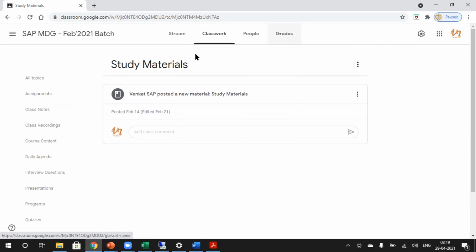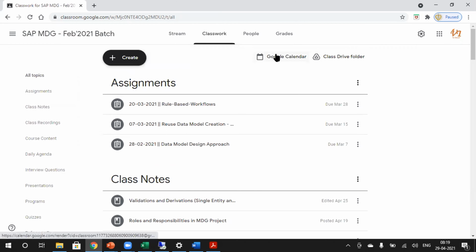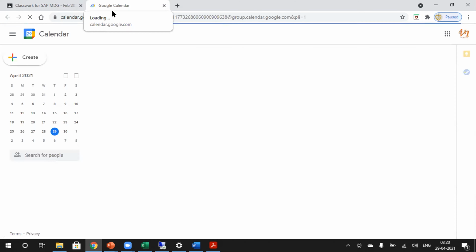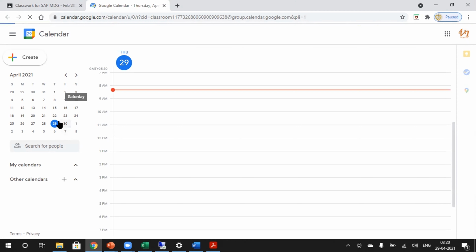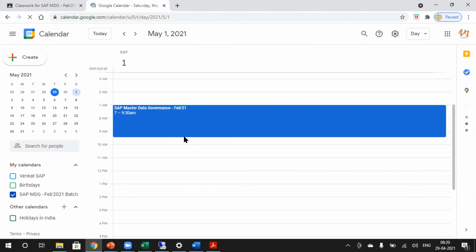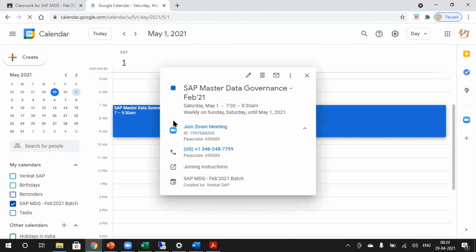So this is the platform that we are using, and we have the Google Calendar integrated, wherein you can access our calendar invites, everything. So if you go to here, you could see. So this batch has the weekend classes. So if you click on this, it will give you a direct link to join the meeting.